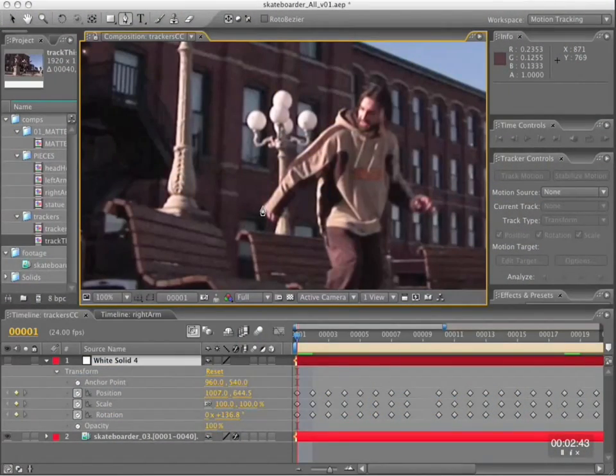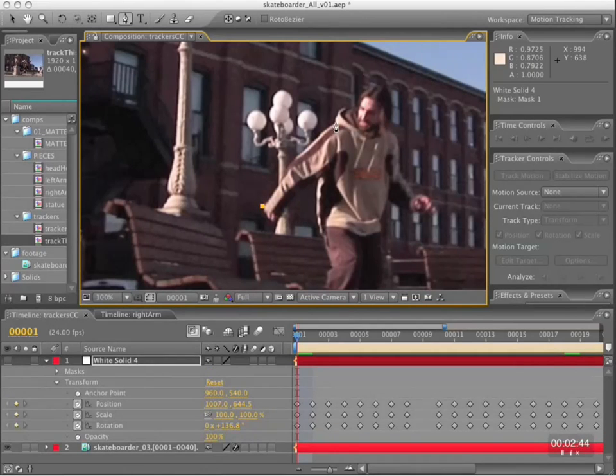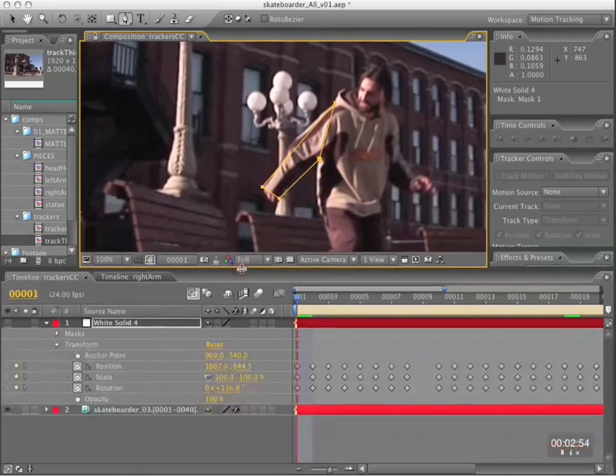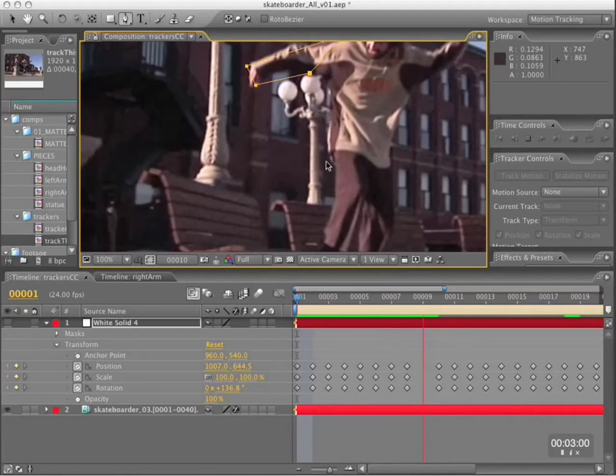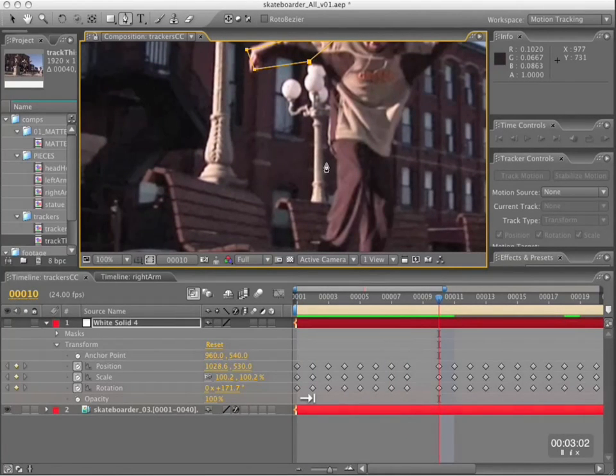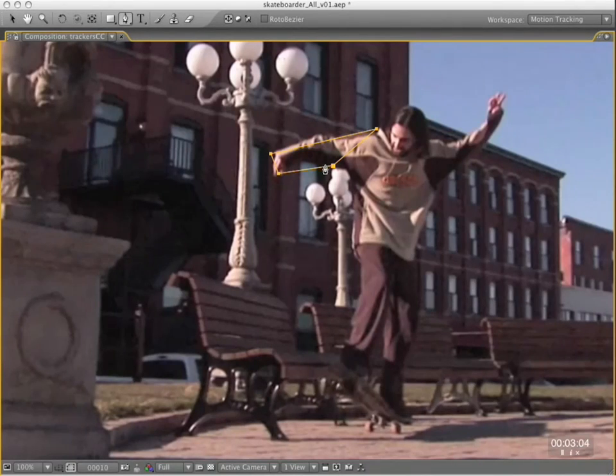This tutorial demonstrates very clearly the advantage of tracking-based roto. So here I'm making a shape, a mask shape, on my white solid, which has position, scale, and rotation keyframes set on it. And this mask shape, without having any keyframes on it at all, is going to conform more or less to the movement of the arm based on those 2 points.